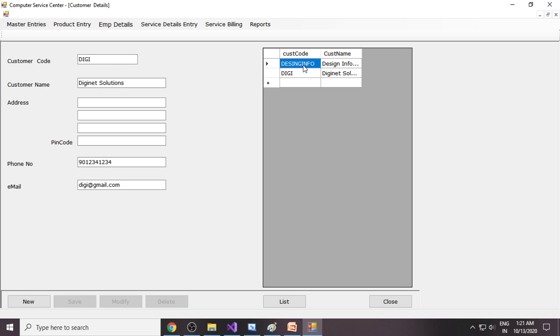One record is saved. This is the data grid view control, which is linked to the database. So we can fetch the data from the table and display it in the grid view. Whatever data is already there, if I click on it, you can see the complete details come back. Now we can modify this, and we can delete this record. If we click delete, the record will be deleted.